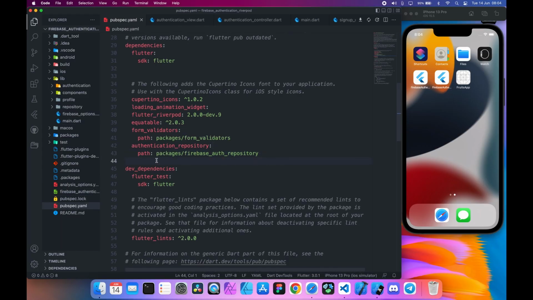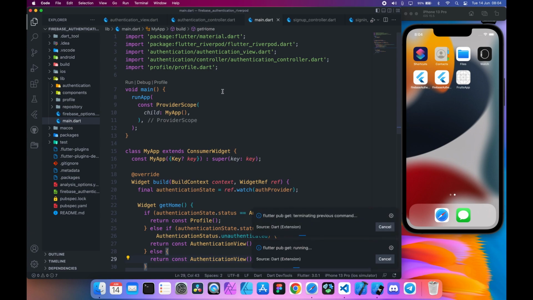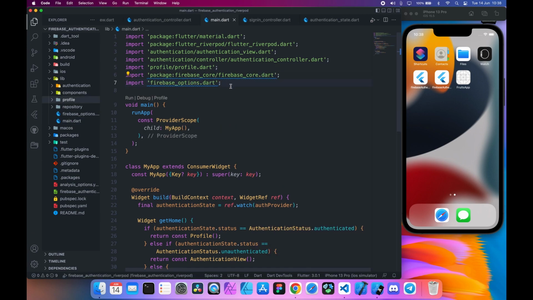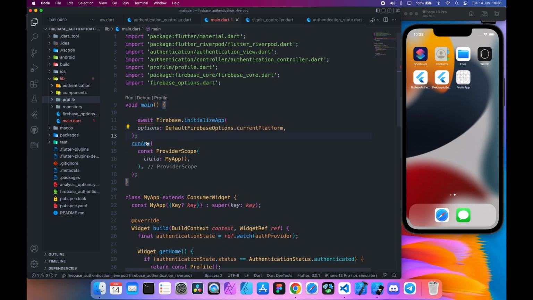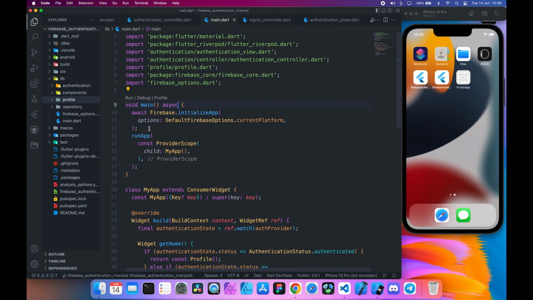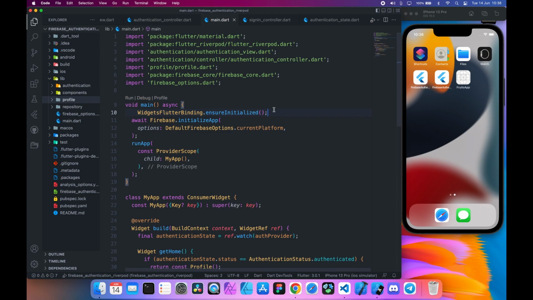Add Firebase code to pubspec.yaml file. Open main.dart, import that auto-generated firebase_options.dart and firebase_core. Inside the main method, we need to initialize Firebase. This is done by calling native code using platform channel asynchronously. So we have to call ensureInitialized to make sure that we have an instance of the WidgetsBinding.